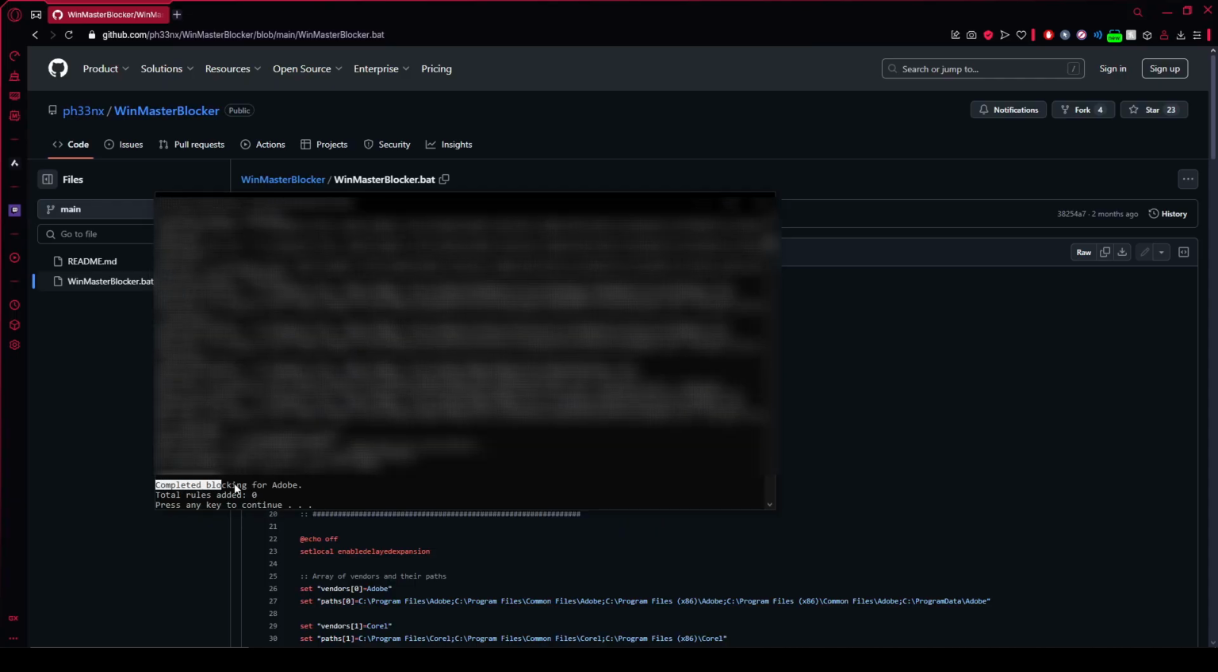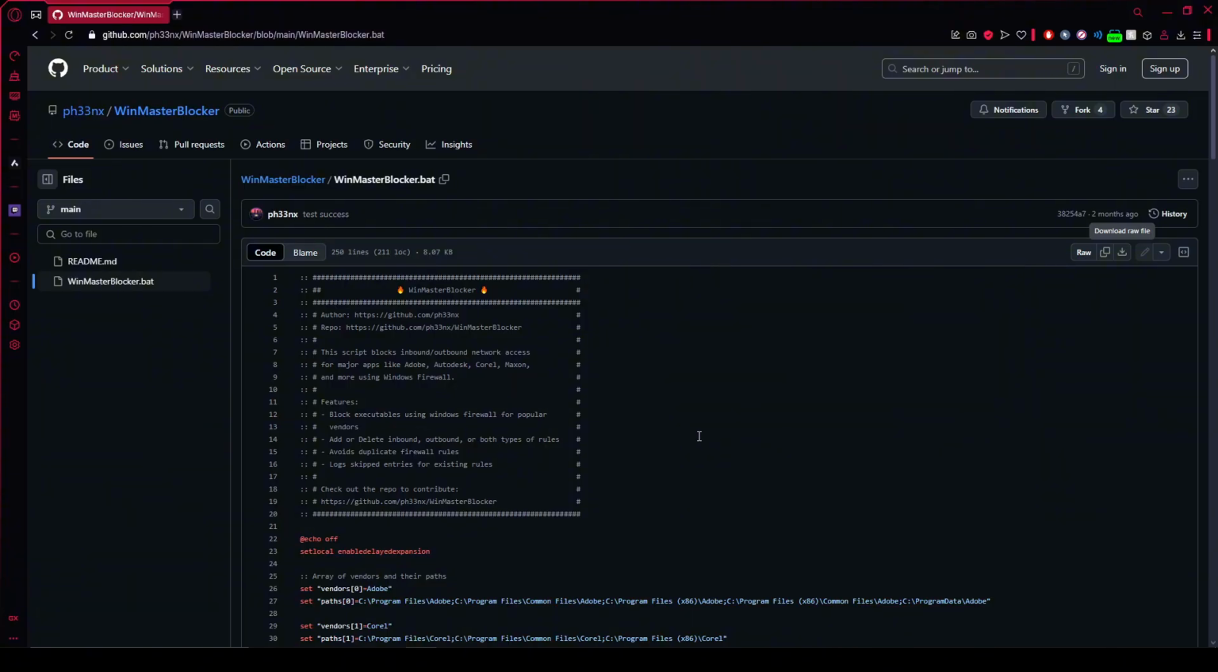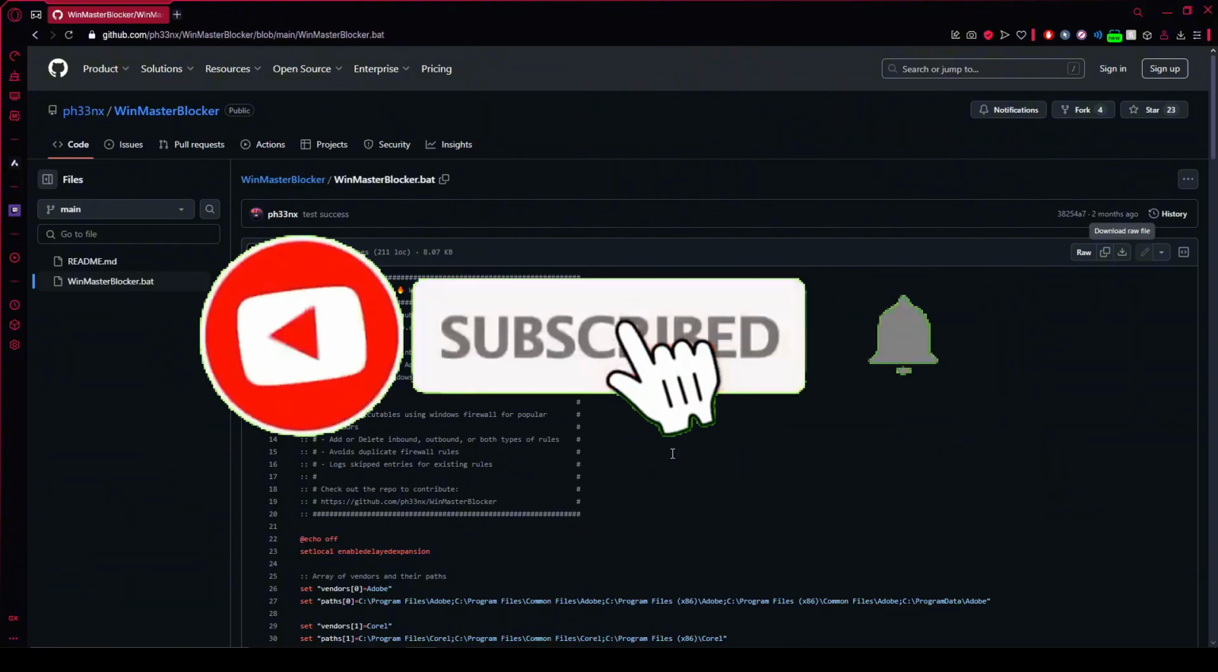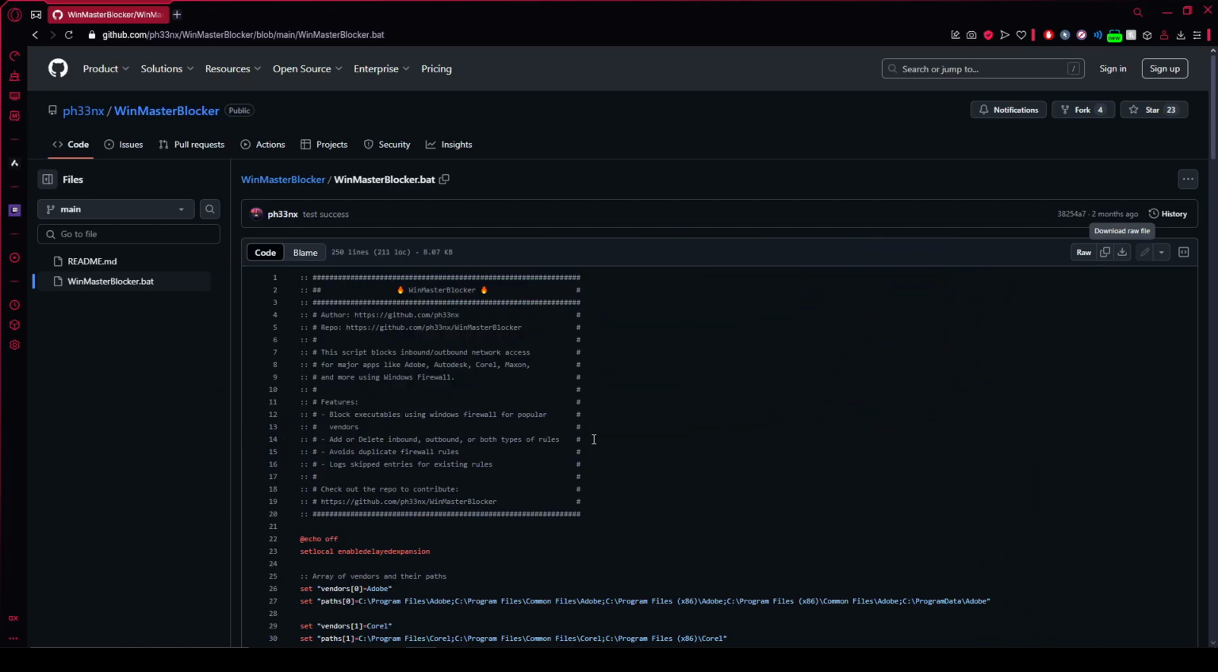Okay, so you can see right here that it says completed blocking for Adobe, total rules added 0. It says 0 in my case because I have already done it, so it can't block any more rules since all of them are already blocked. But yeah, once this is finished, you can just press any key, it will disappear. And you will be turned back here. Now you can just close it and you can enjoy the beauty of not having any more pop-ups from any app ever again, like free trial and stuff.